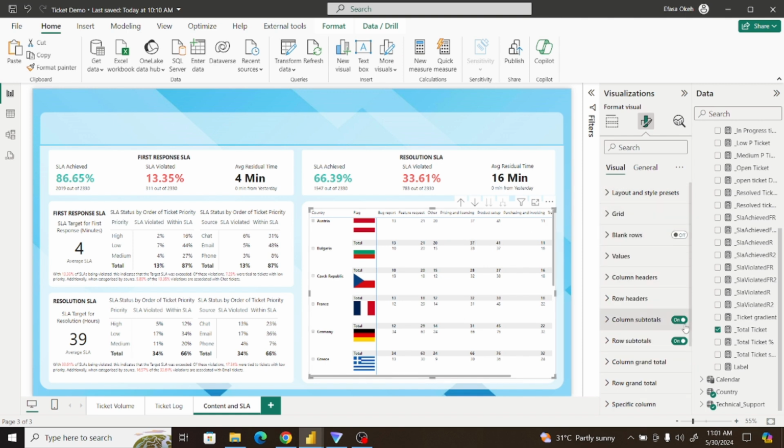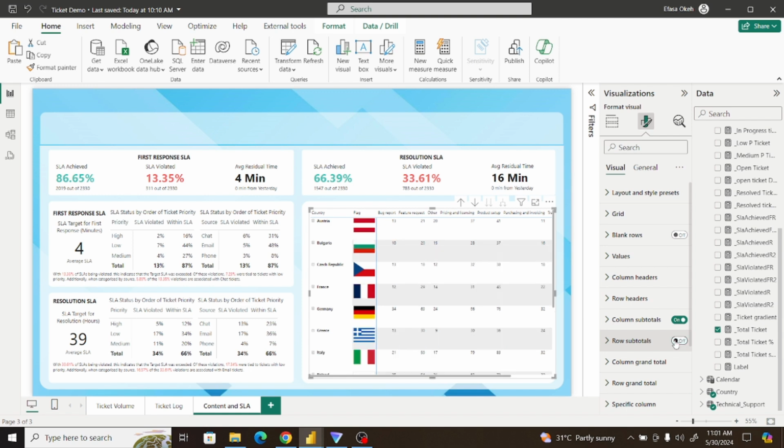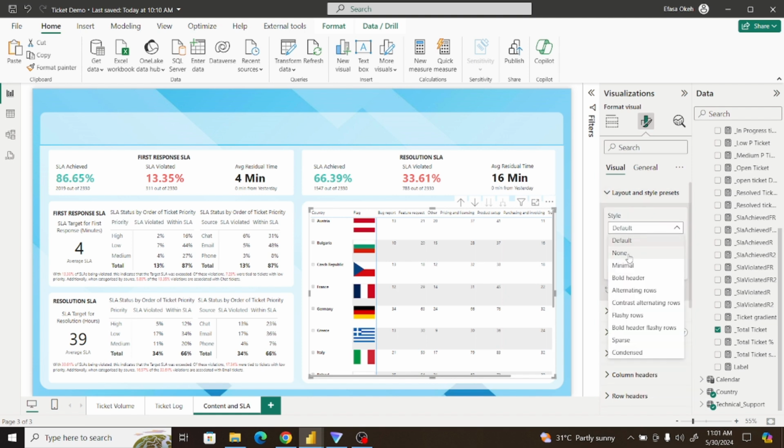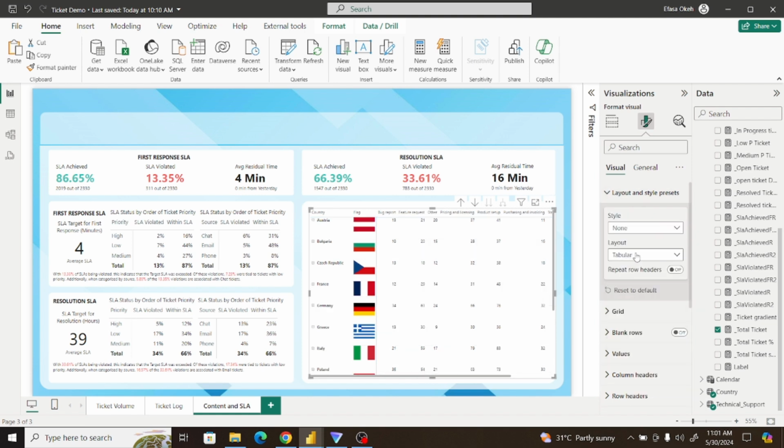On selection for the row total, we don't need the row total. We're going to turn it off. Next, we'll come to layout once more. From default, change it to none. That's good. So this plus or minus symbol we have here that you can easily use to expand and collapse the table. We need to remove that.